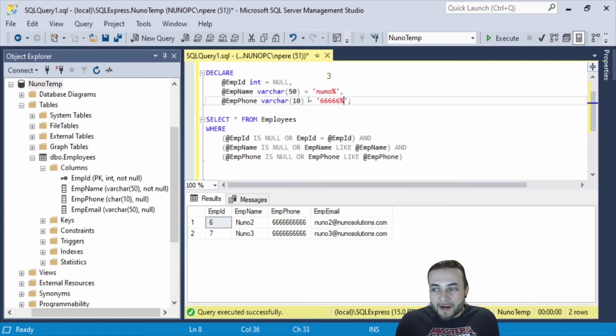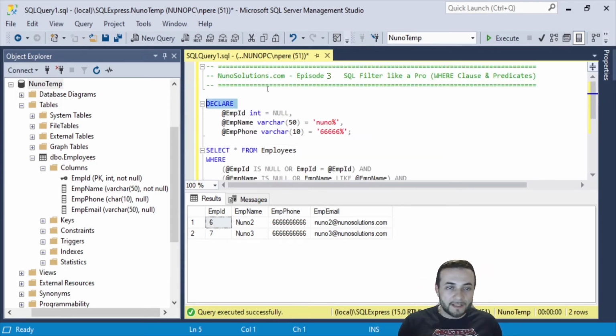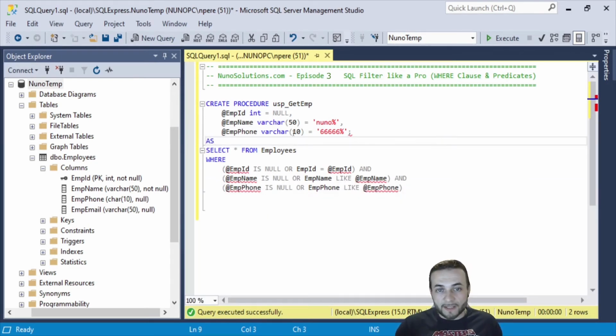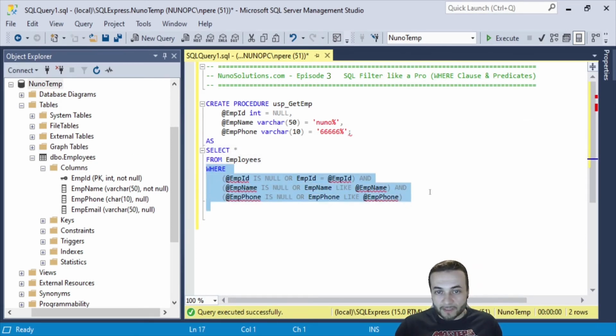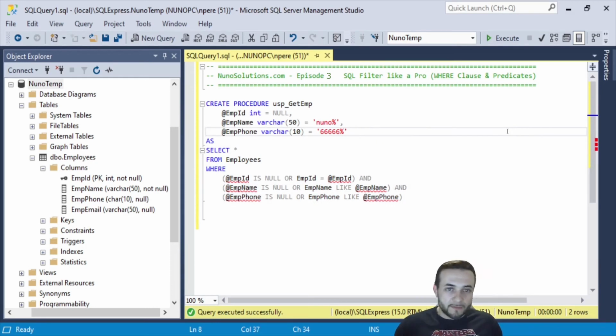But where the power really comes into this is if you want to create a stored procedure. Let's say we just do this, create procedure, and we're just going to call this USP get emp. We're going to leave these in as parameters. I'm just going to add an AS in here, right? Because this is the structure that you need to create a stored procedure. I'm just going to add a carriage return there. So we're selecting star from employees, and then we have these predicates in the where clause. And I'm just going to remove the semicolon from here because you don't need that.